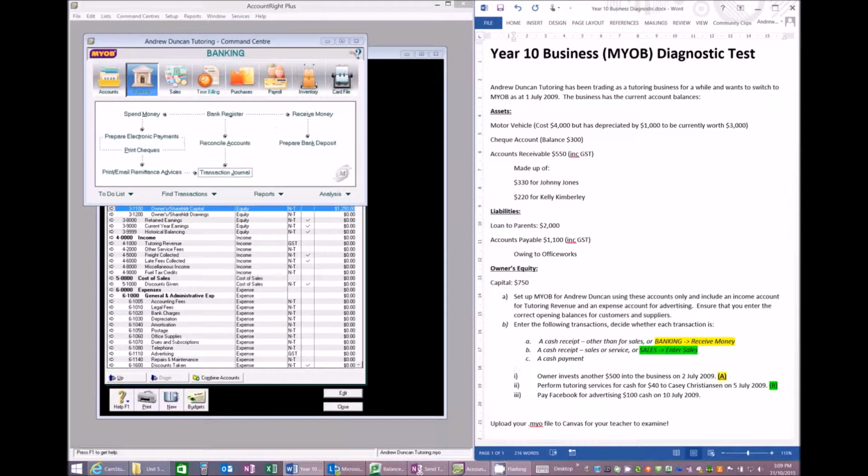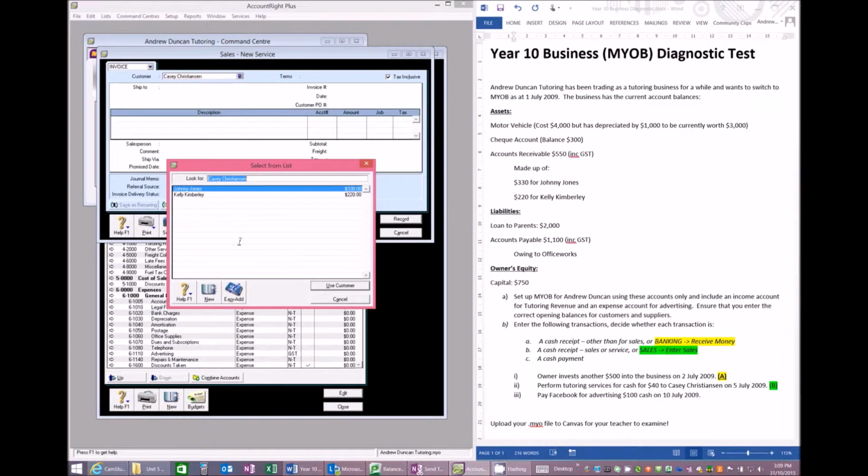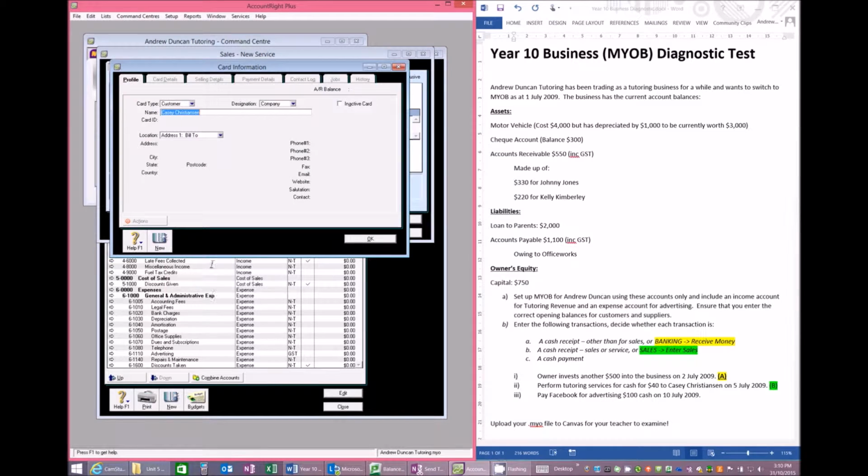Let's do that. Sales, enter sales. Got all this detail. Who's my customer? Casey Christensen. Oh, I don't have a card for Casey Christensen. I better create a card for her.